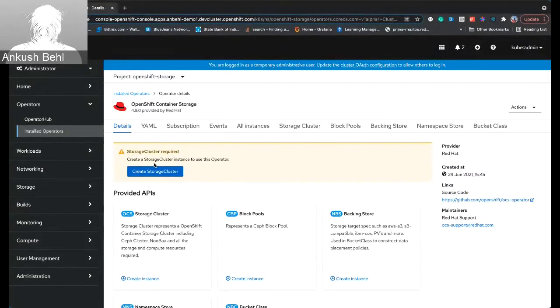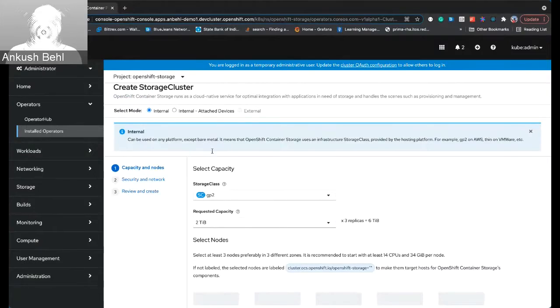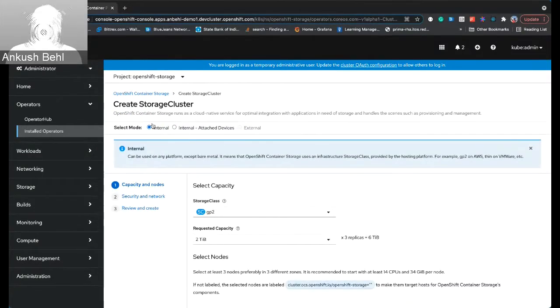Ankush, continue. Okay. So as you can all see, I am inside the OCS operator. The full form of OCS is OpenShift Container Storage. When I come to this page, it asks me to create the storage cluster, which is the custom resource name for creating the OCS cluster. I'm going to click on it, and there are multiple options right now. One is internal, one is internal attached devices, and another is external.